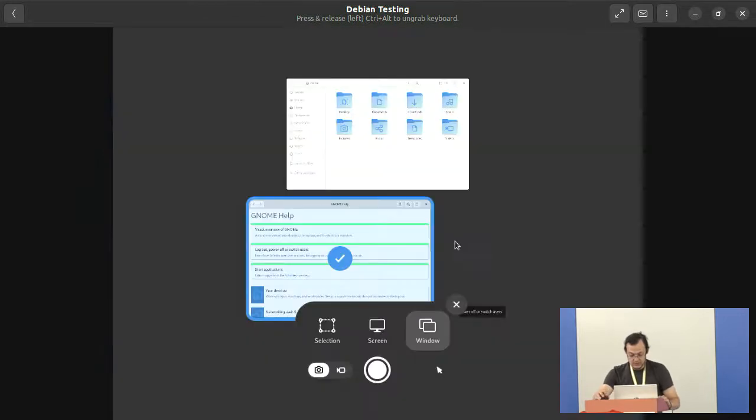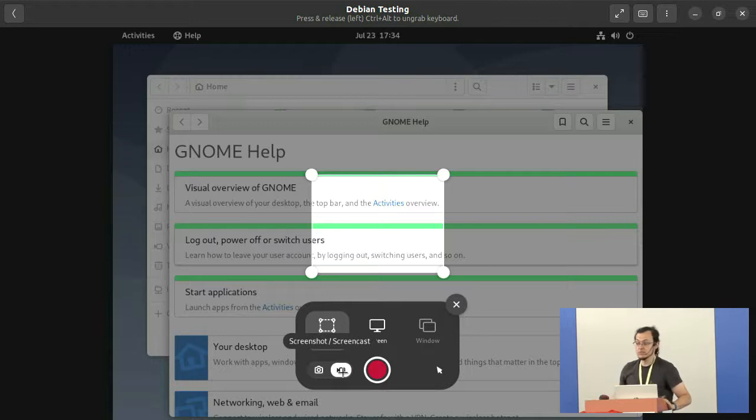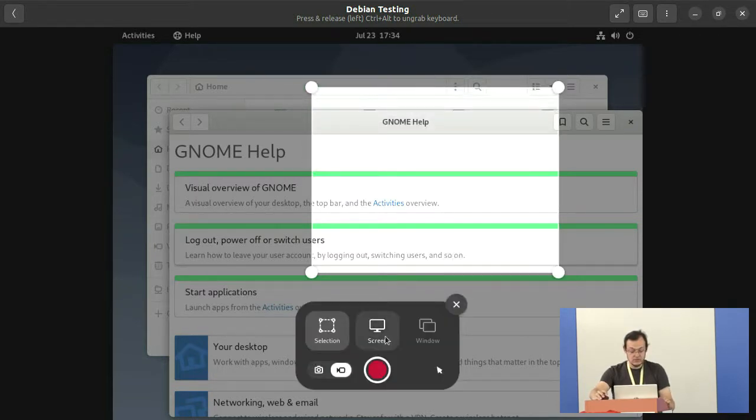Also included in the print screen dialog is the ability to easily screencast. This has been supported in GNOME almost since the beginning of GNOME 3, but it was like a hidden feature. You wouldn't be able to know that it existed, but now it's very easy to get to. And it also supports a selection size, which you can increase, or the full screen view.